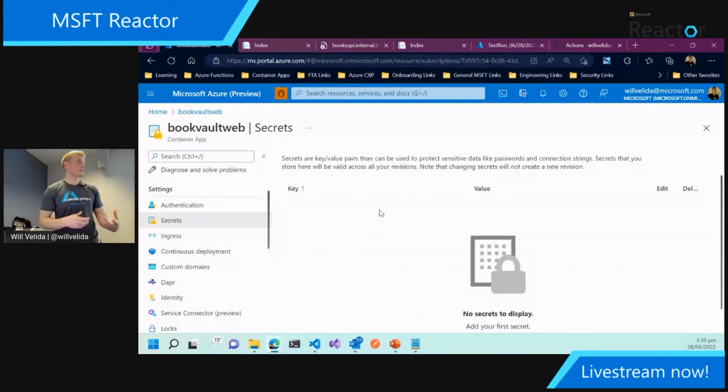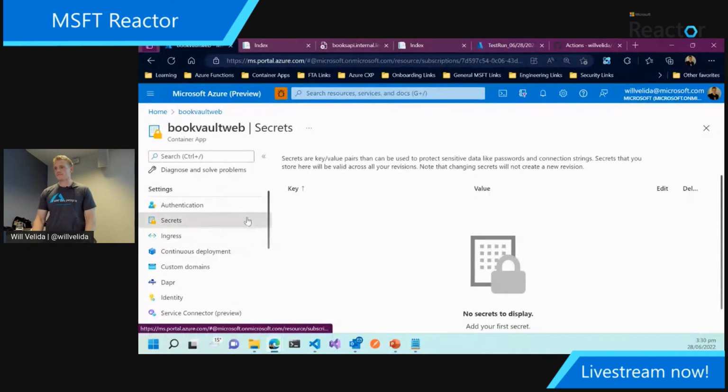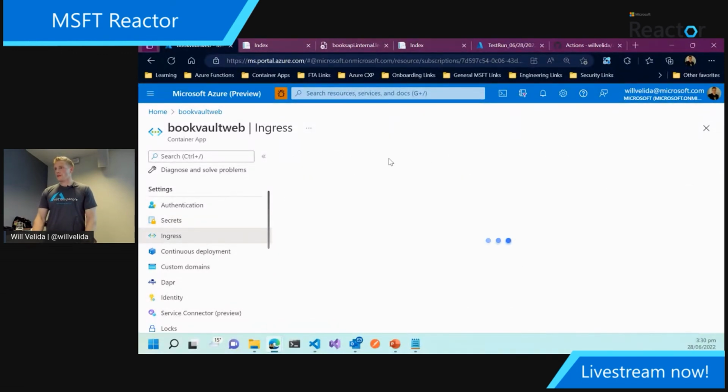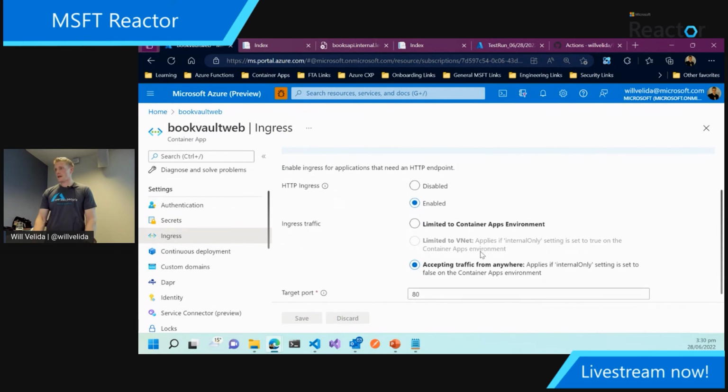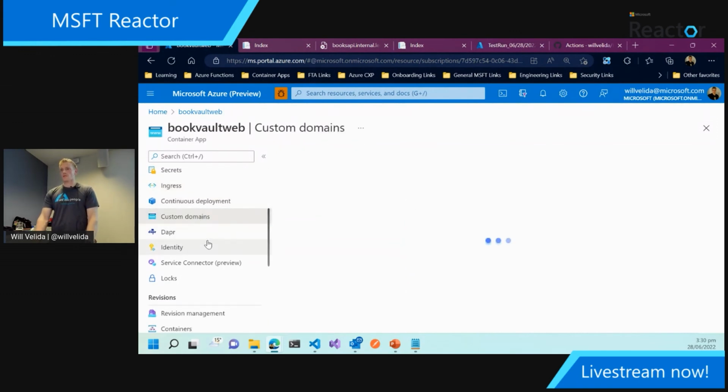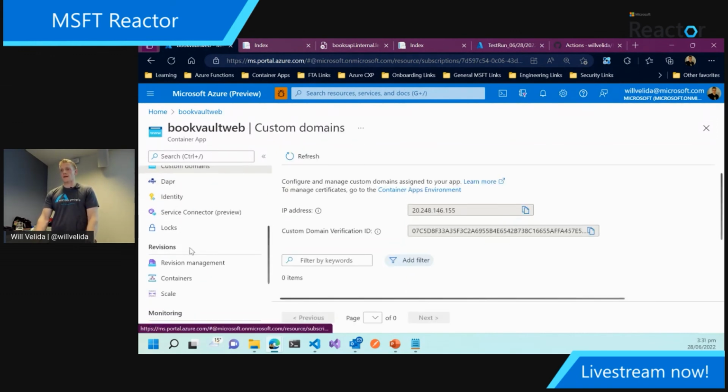So if, for example, you're scaling based on messages coming into Azure Service Bus, you define your namespace secret within here and then configure that within your Bicep code to actually call that secret when you're scaling up on messages. There's also support for ingress as well. So I've enabled HTTP ingress there, accepting traffic from anywhere. For my internal applications, it would say limited to the container apps environment. We can also support custom domains, Dapr.